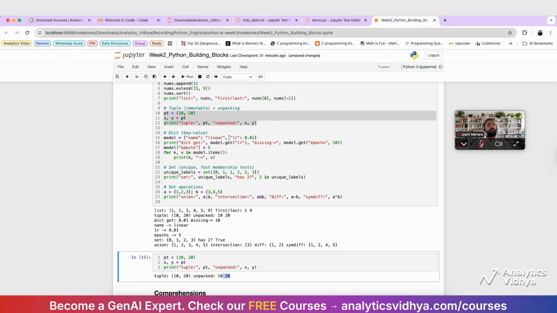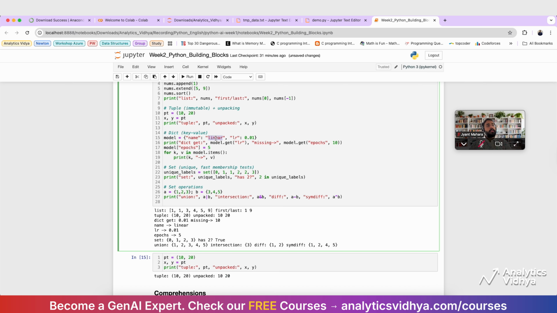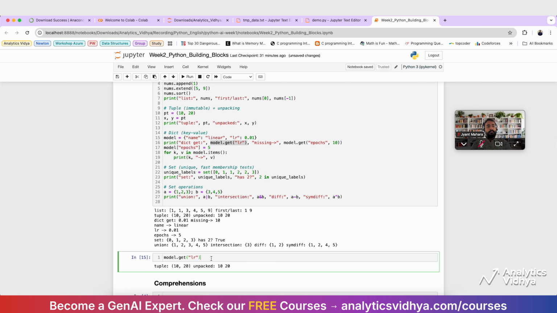Then what about dictionaries? You remember dictionaries? Key value pair, key value, key value. So we can fetch the element by using the get command. See, model is a dictionary. I want to get the value of LR. The value of LR is 0.01.